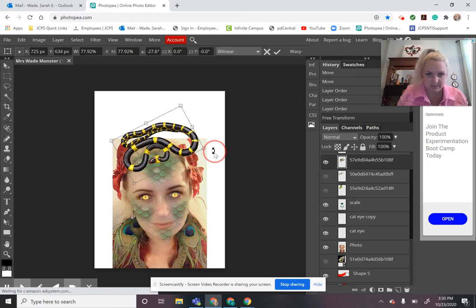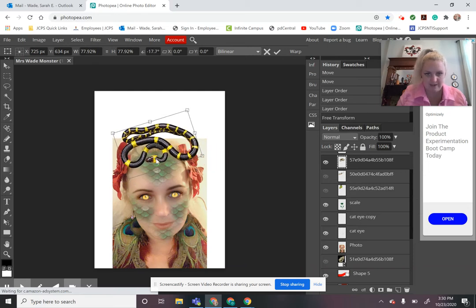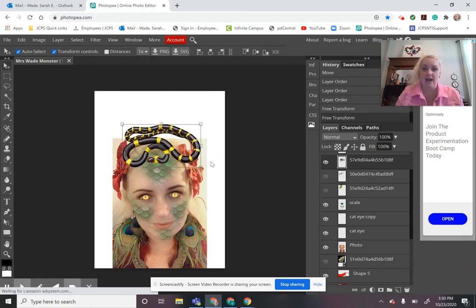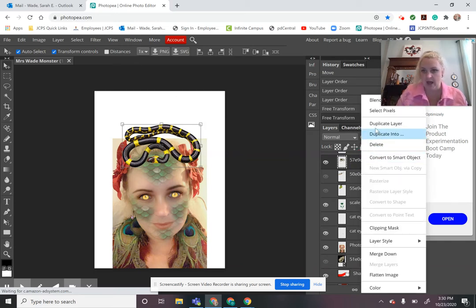I think I might tilt him back a little bit. I like the idea of having this snake head right there in the middle of my forehead, kind of like a decoration. And then I am going to just duplicate this layer several times. So I have several pictures of this black and yellow snake. And then I'm just going to twist and turn and bundle them all together to make something that looks like hair.